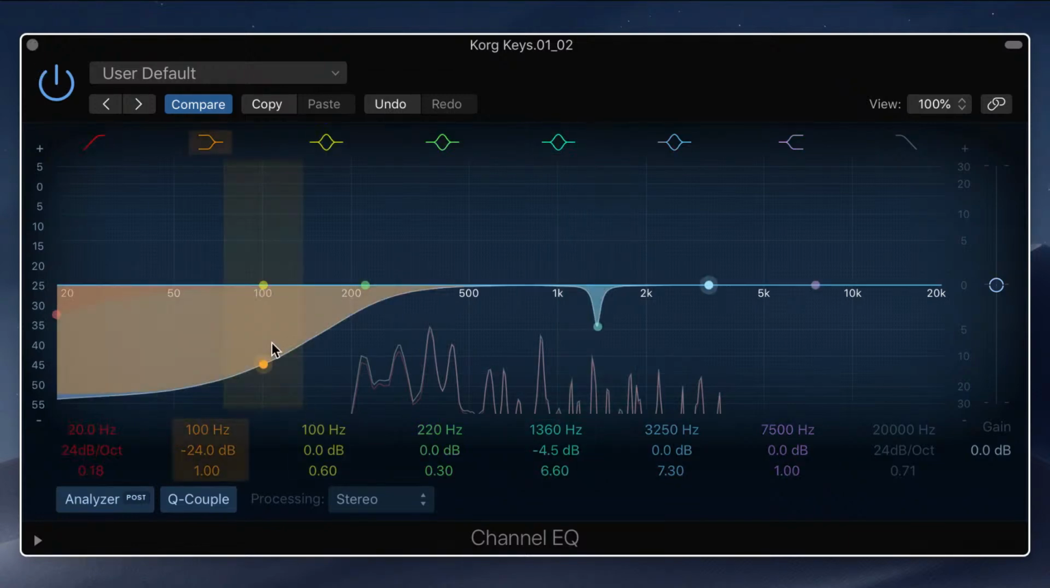Cool. So remember, all I'm doing right now is cutting. Subtractive EQ. I'm cutting out stuff that we don't need to leave space for other things. So I'm going to keep rolling. Feel free to drop questions in the comments, but let's keep going.